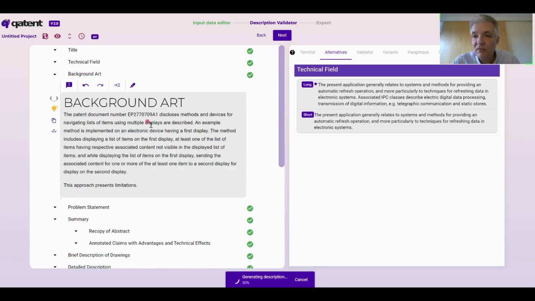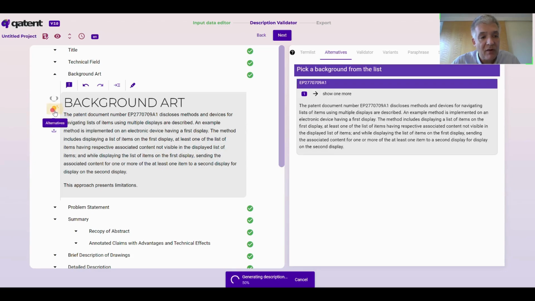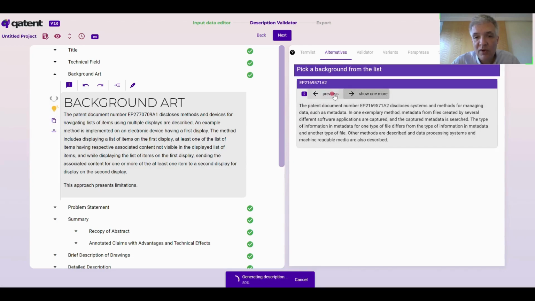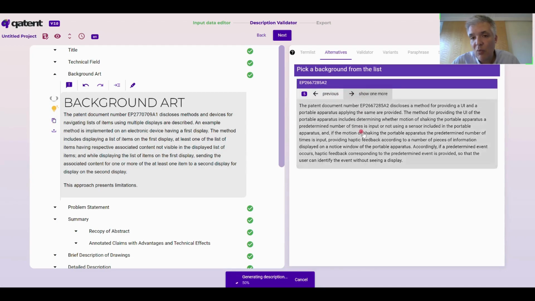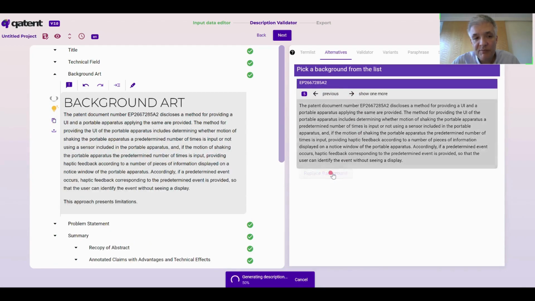The background section, we are going to integrate with Questel databases. So we are going to have the full databases underlying here. For the moment, we have the 10 last years of the EPO, of the US PTO, and of the Chinese patent office. And of course, you can also change the background section here. I can show one more, choose another one. Let's say this one is good, replace background, and it's switched on the left.